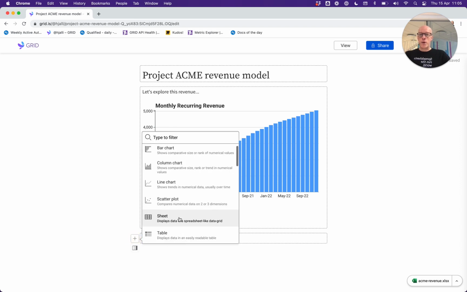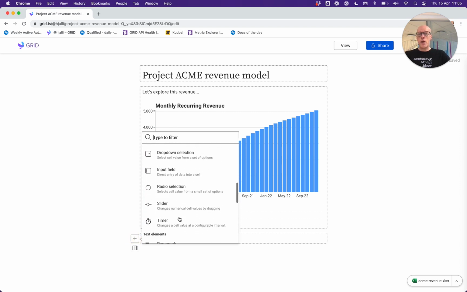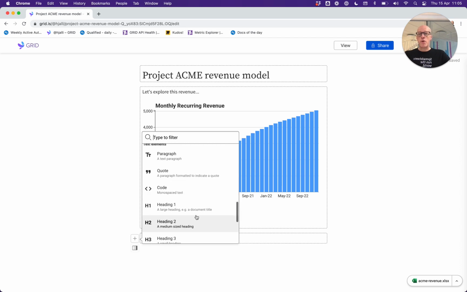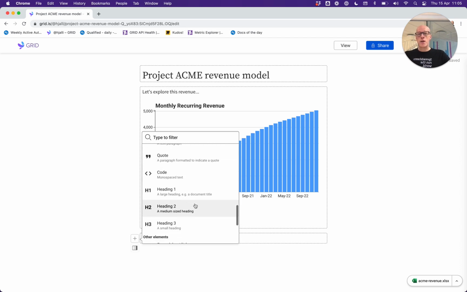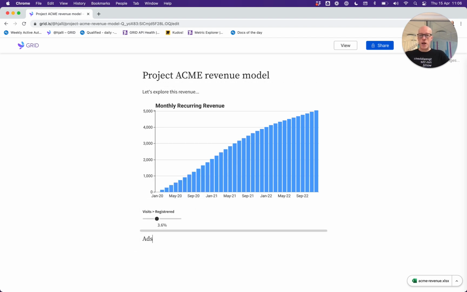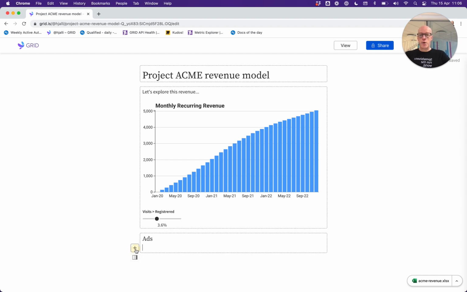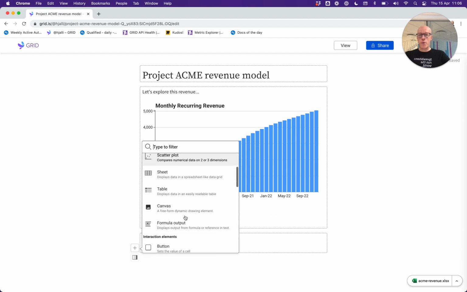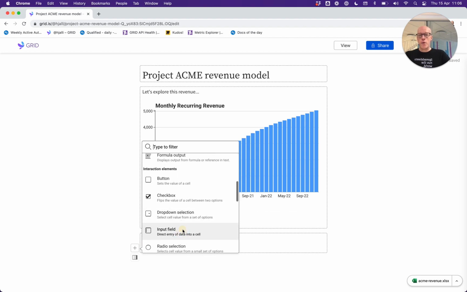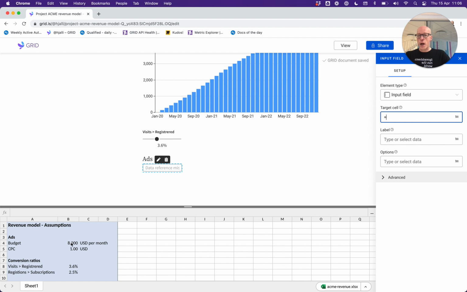Let's put, in addition to the charts and the interaction elements, or the display elements and the interaction elements, various text and media things in here. So let's put heading 3 in here, have that say Ads, and then we are going to put in some components to change the budget. So first I'm going to put in here an input field that I'm going to tie to cell B4 for the budget, and that shows up immediately. Remember to put a label on it, which goes like this.